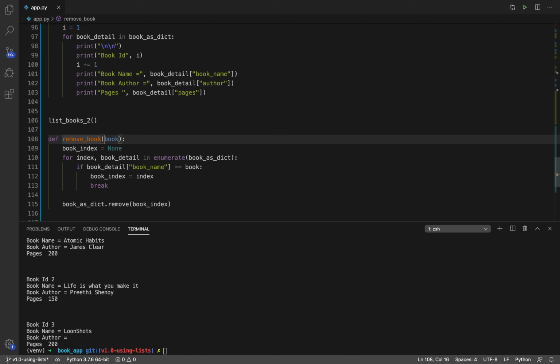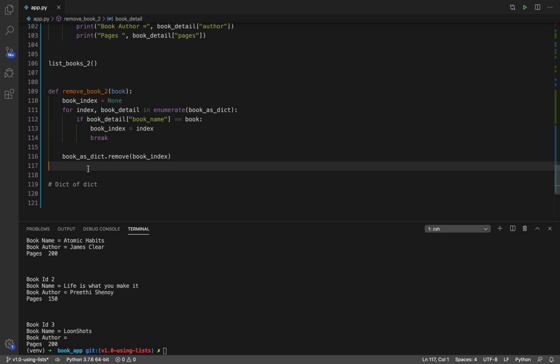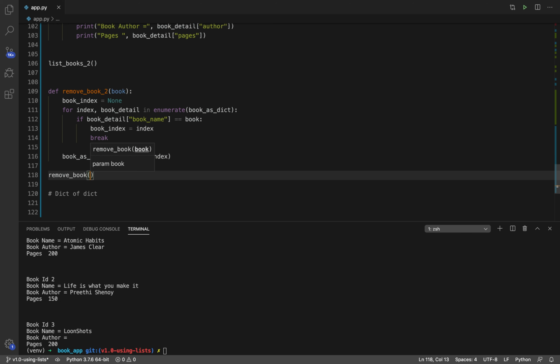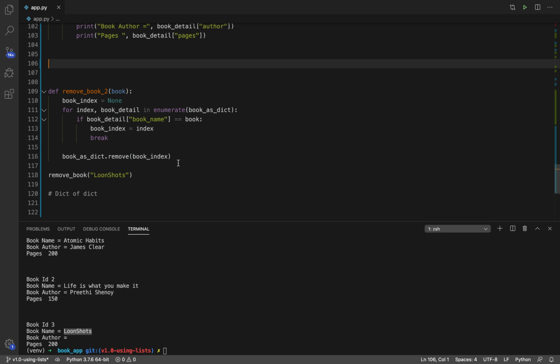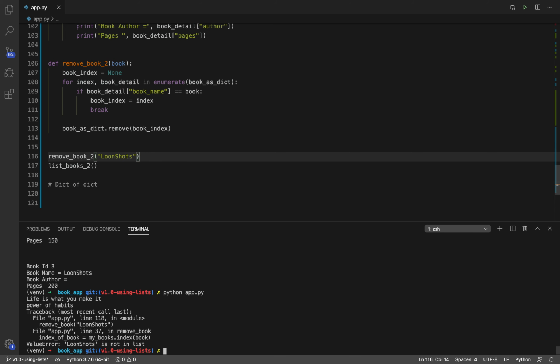Remove book 2 looks like this. This is a list of dicts, and enumerate will give you the index of the item and the item itself, and once you run this, you will remove it. So let's try remove book of Loon Shots, and then we'll list the books. We'll remove the book and then we'll list the books, and remove book should be remove book 2. Loon Shots is not in the list. That's even better.